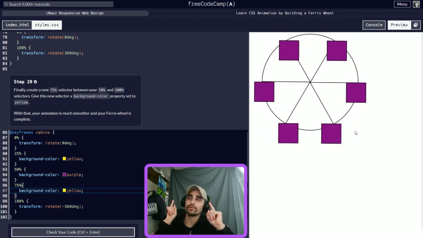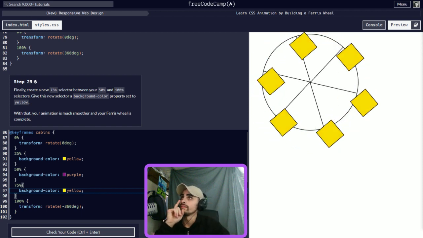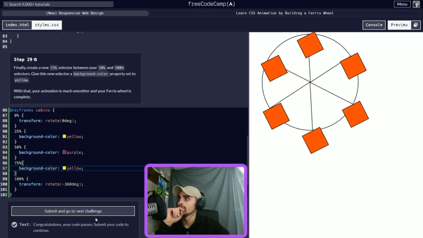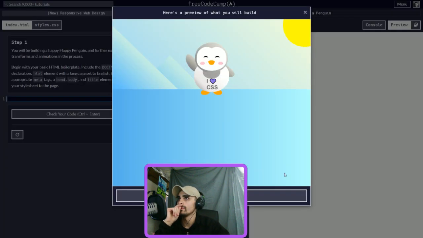And the next one we're going to do is, I believe, more with transform, CSS transform, and we're going to make a penguin in this scene that you see right here.